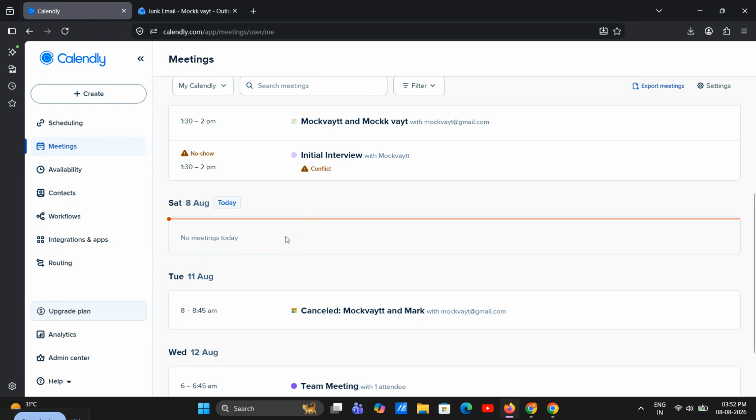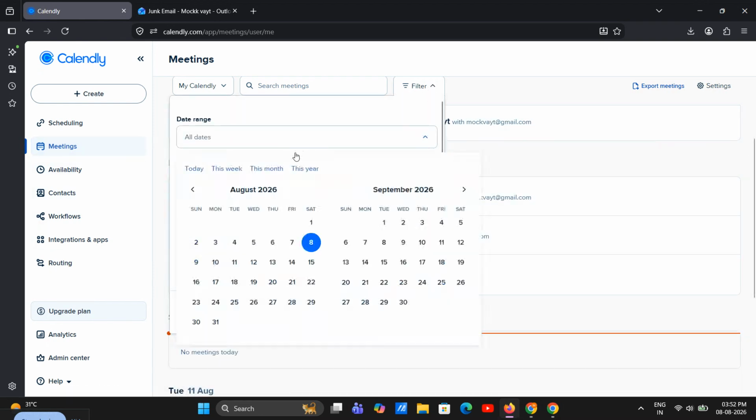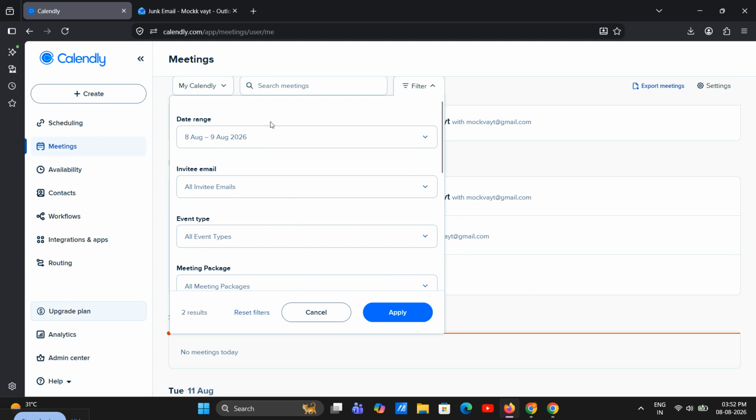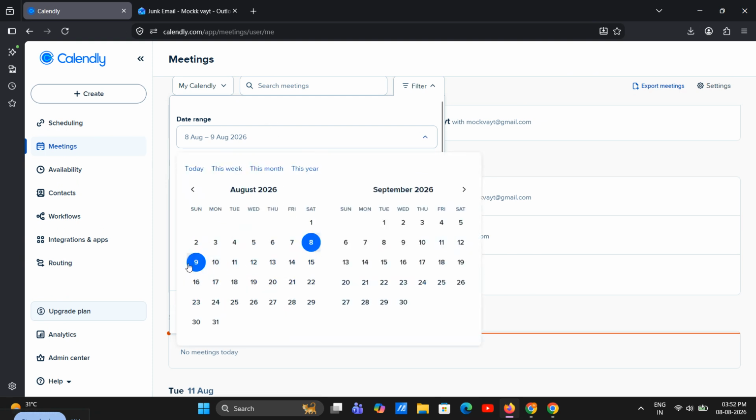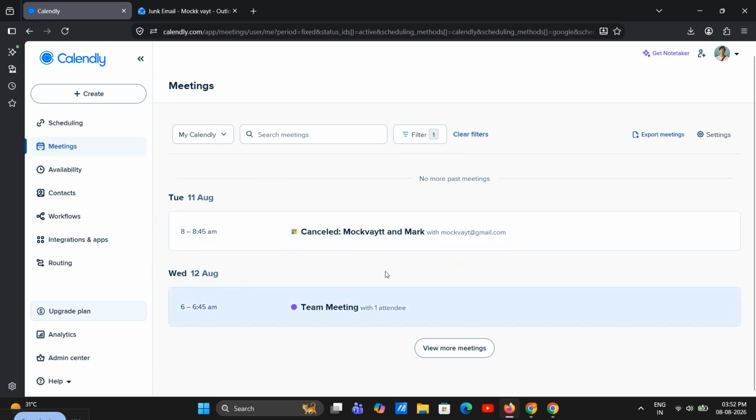If you have a lot of bookings, you can narrow things down using the available filters. You can filter by date range if you only want a specific time period, by event type if you're looking for one kind of meeting, or by team member if you're managing a shared Calendly account. This step is really helpful because it lets you clean up the view before exporting, so you only print what you actually need.